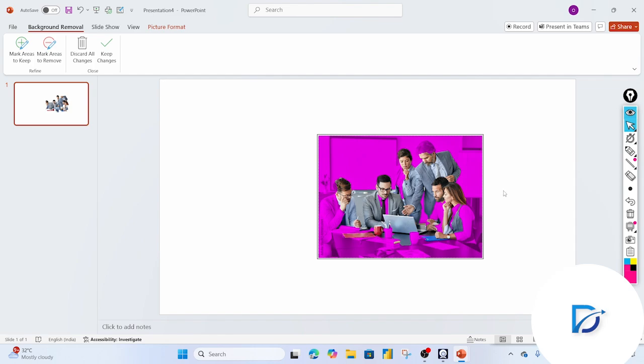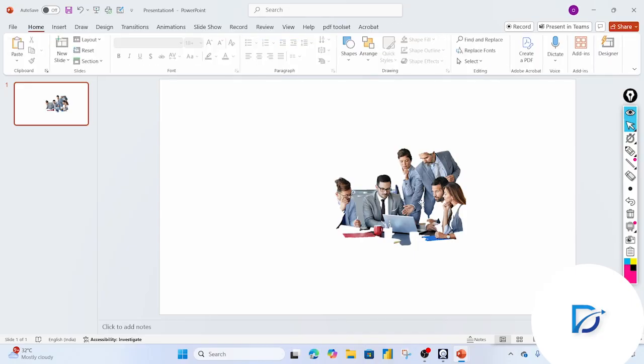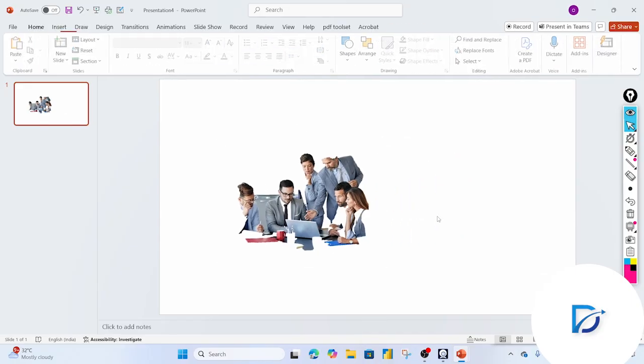This is what is showing. So mark areas to keep, discard, or keep changes. Now you can see your background gets removed. So these are the 5.